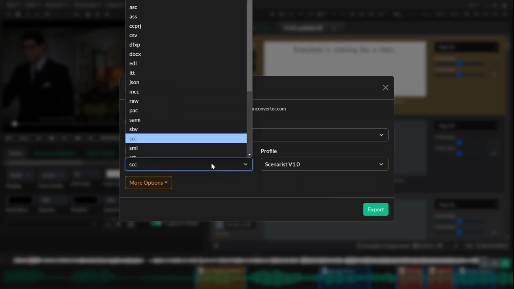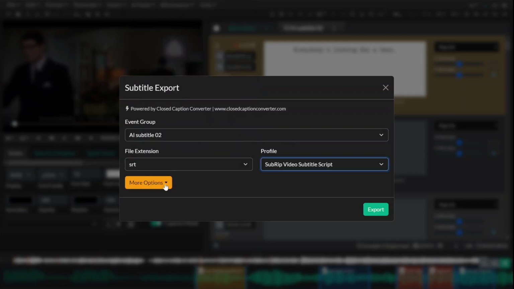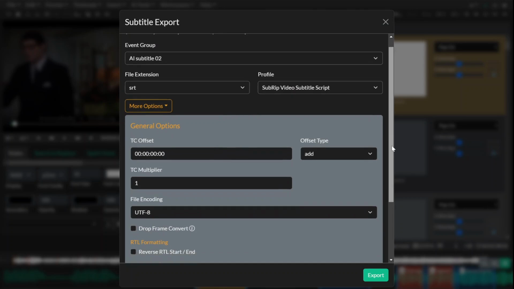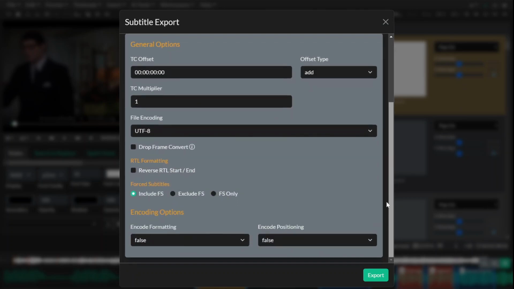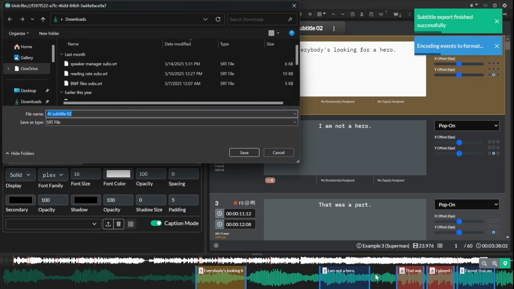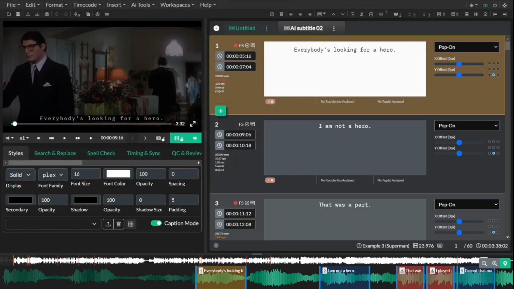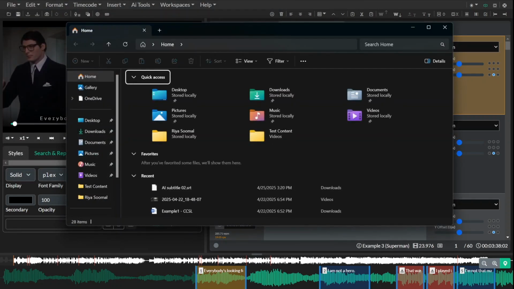Select SRT as the export format under File Extension. Insert your desired general options under More Options. Then lastly, click Export to download your SRT file. You have now successfully created SRT caption files for web.